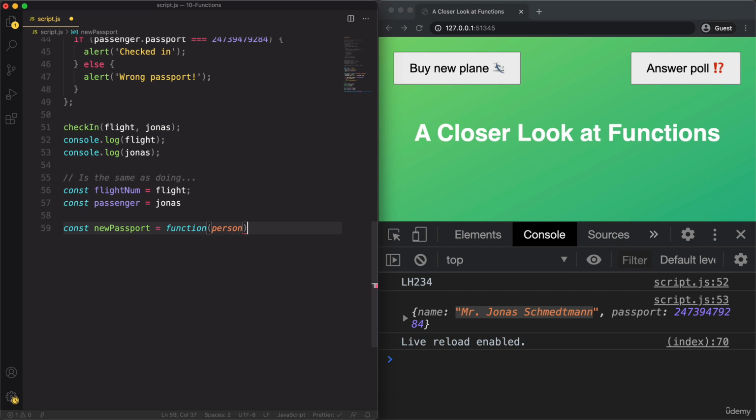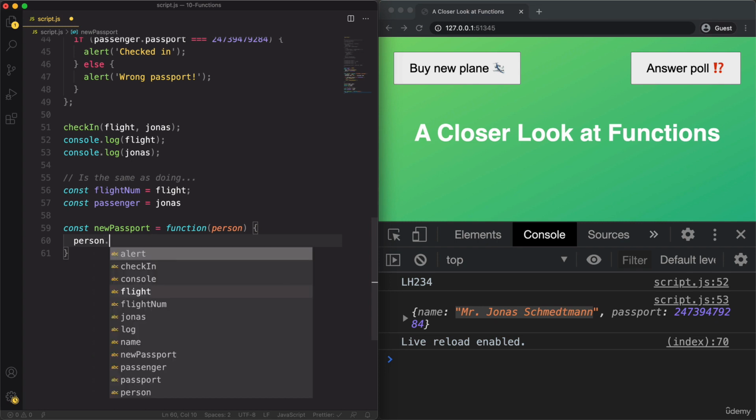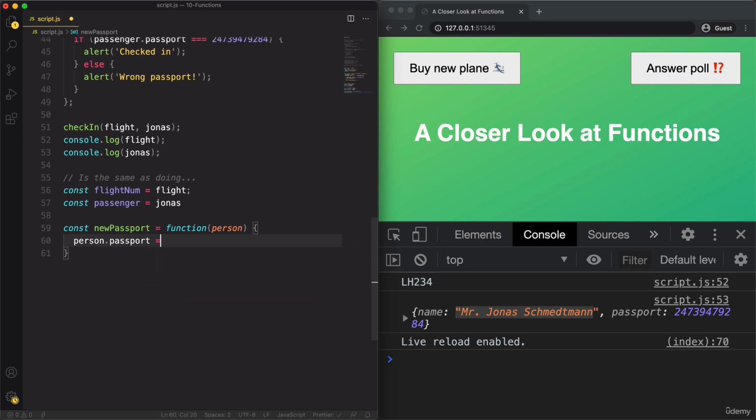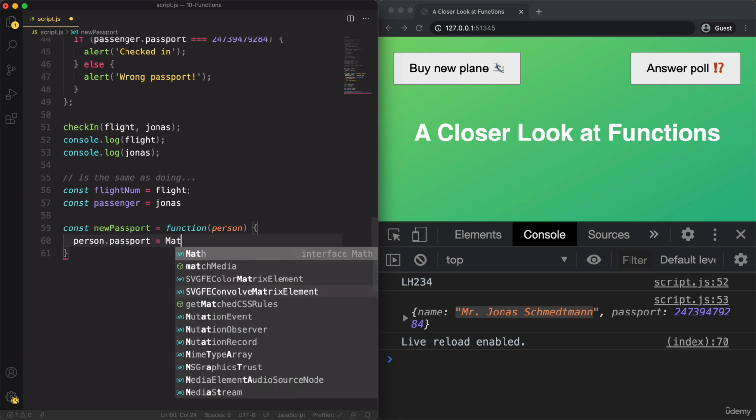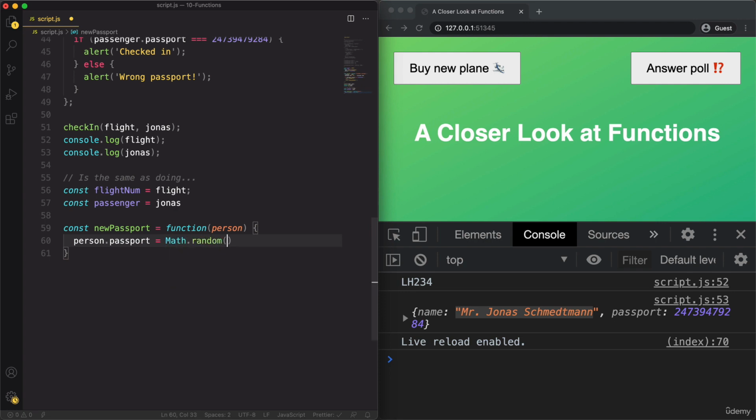It will accept any person, and basically it will simply change that person's passport number. So let's simply create a random number here, random, and let's multiply it by some huge number. This will create a number between 1 and this huge thing, so it doesn't really matter here. We will also now trunc, as we have used before, just so that we get a new big number, which will be the new passport.